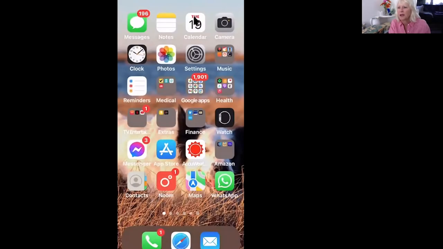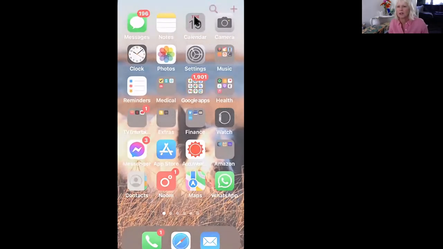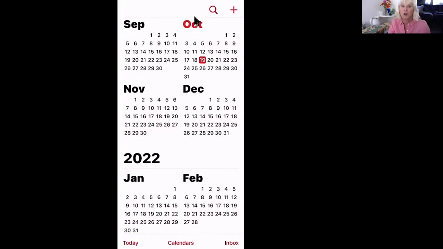Here's my calendar app. It's on my phone. I'm just going to open up my calendar. We're going to look at the view. The view that I'm seeing now is you can see September, October, November, December, January, February. You can change this view.